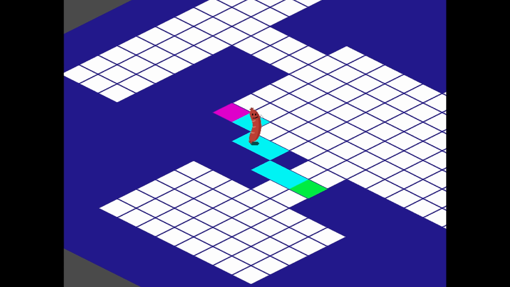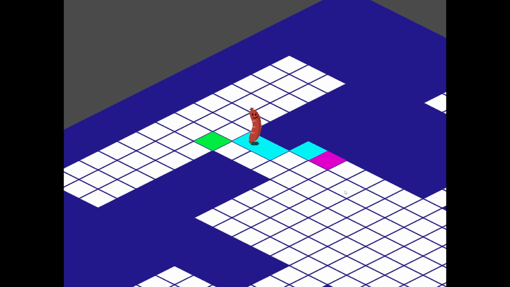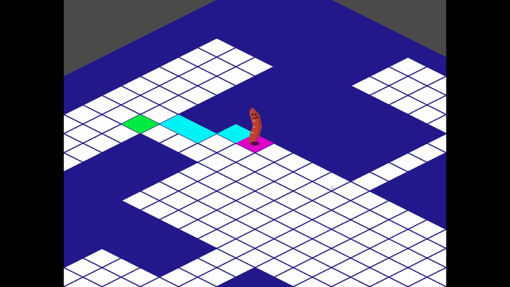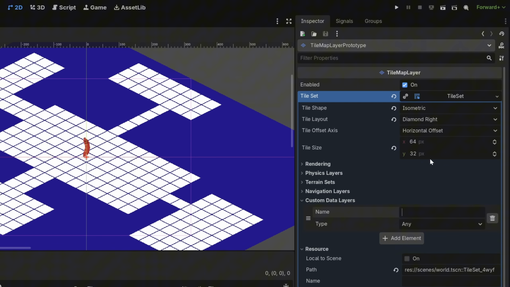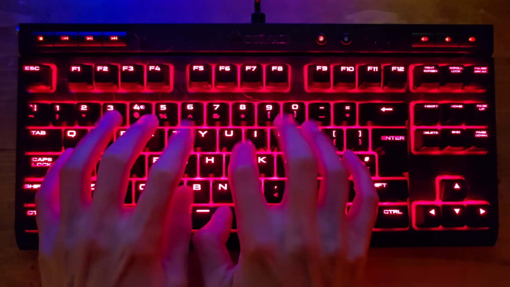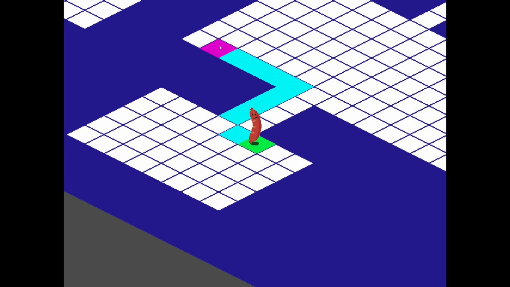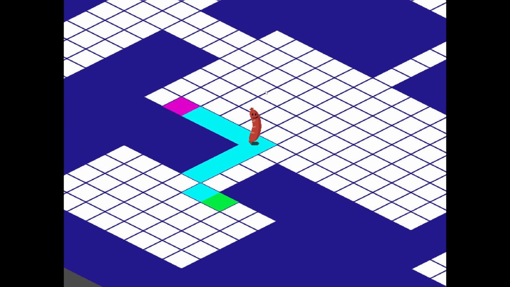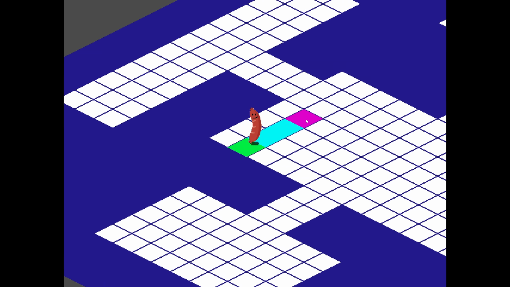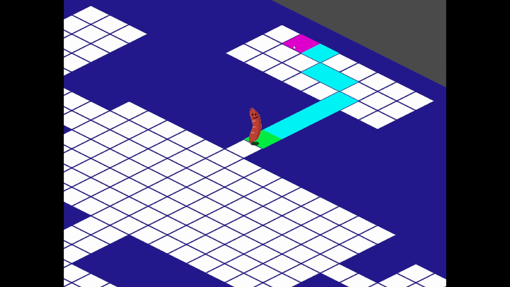Oh no! Of course! We now need a way to tell Godot which tiles are solid and which ones are walkable. So I added a custom data property to the tile set, and use that when building the AStarGrid. That's more like it. I also updated the code so the path recalculates in real time while the mouse moves, which is actually pretty cool, but let's be honest.